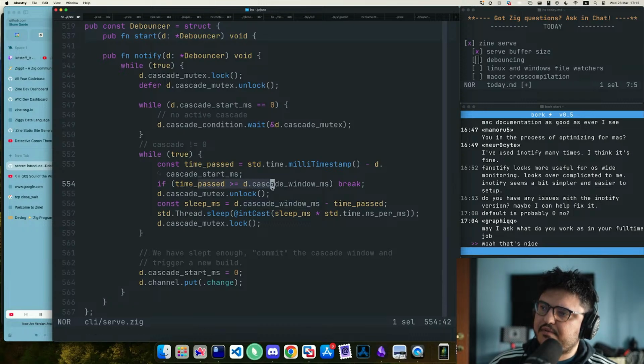Okay, so if not enough time has passed, we unlock the mutex, decide how much we want to sleep, and call sleep on that. After we sleep, we want to lock the mutex again. Break if enough time has passed. Go here, do this, and then release the lock. And then relock again. That works for me.